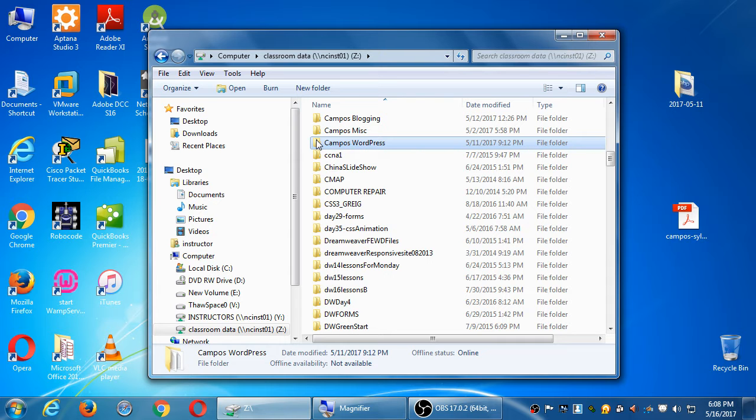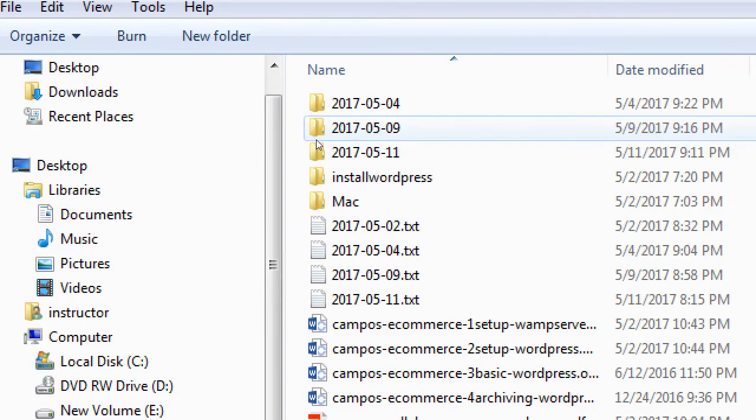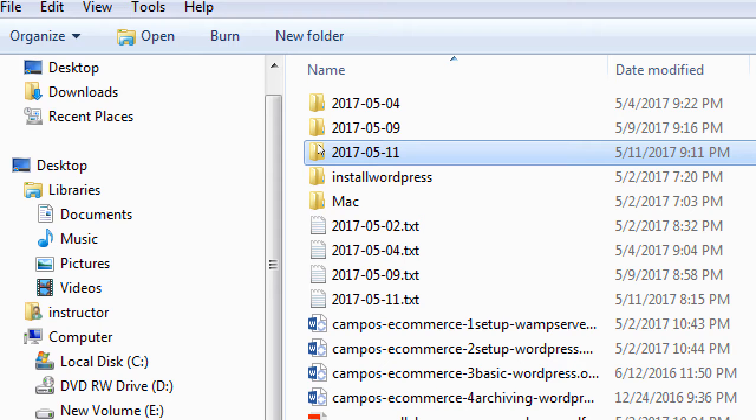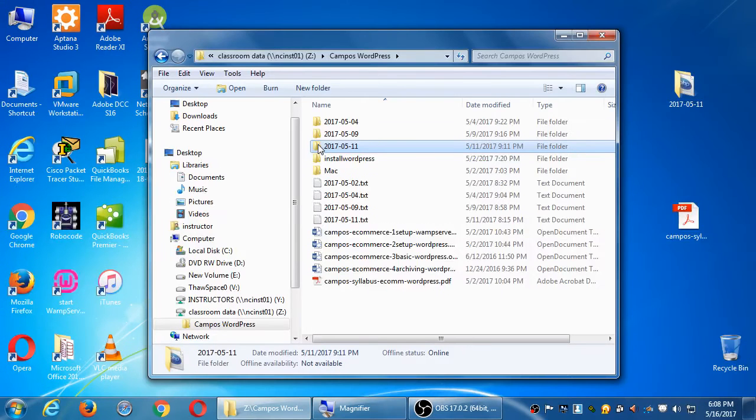And if you forgot to bring your flash drive and such, my work is there. So you can open up Campus WordPress. And the last time we were here, on 5.11, that's the site that I ended up with. So you're going to right-click and copy that. I'm going to copy it. Right-click, copy.